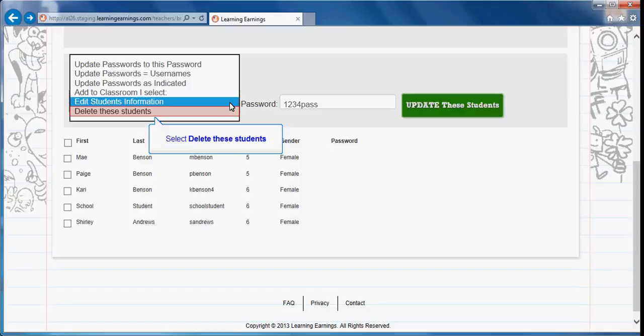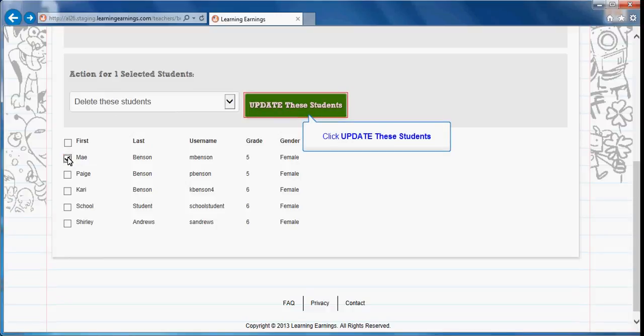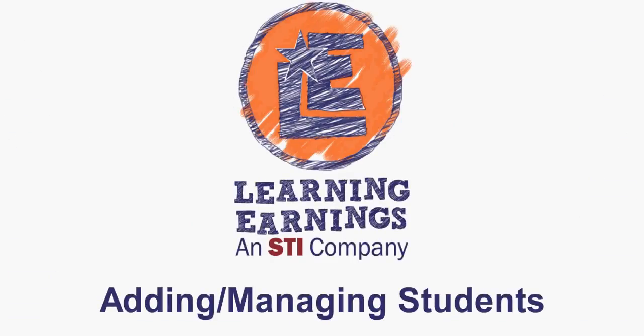The last option on the list is to delete students. Place a check next to the students to be deleted, and then click Update these students to delete the students.